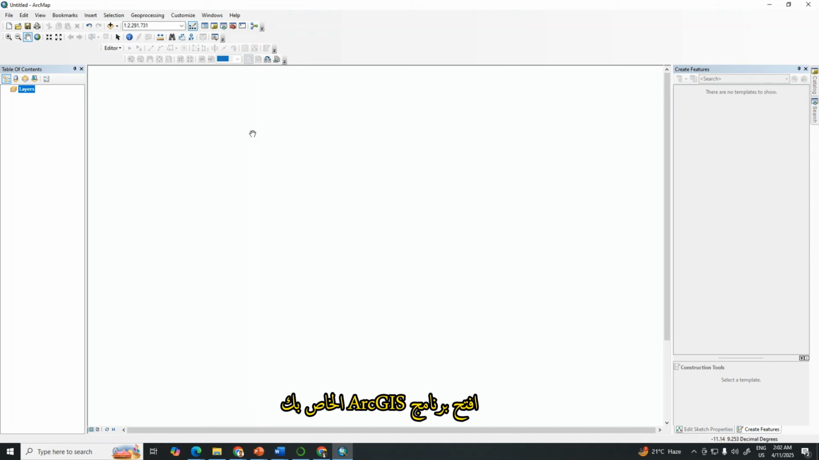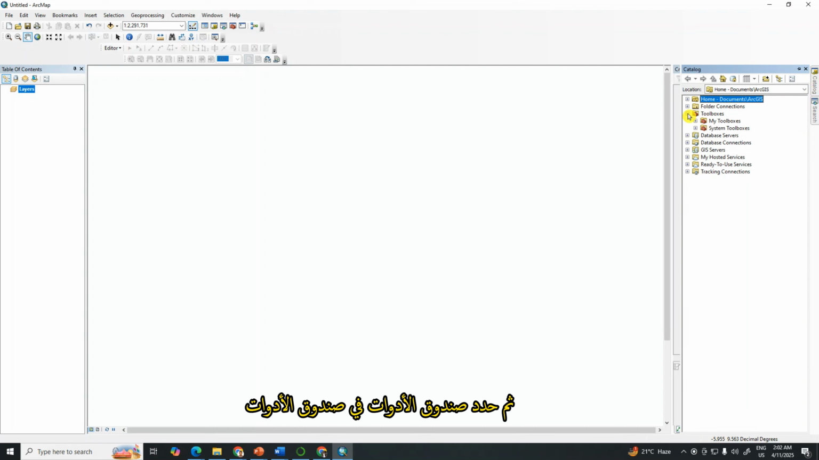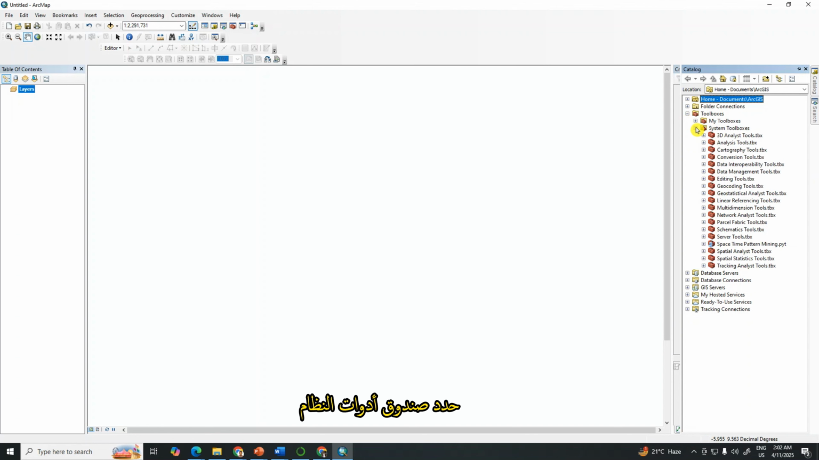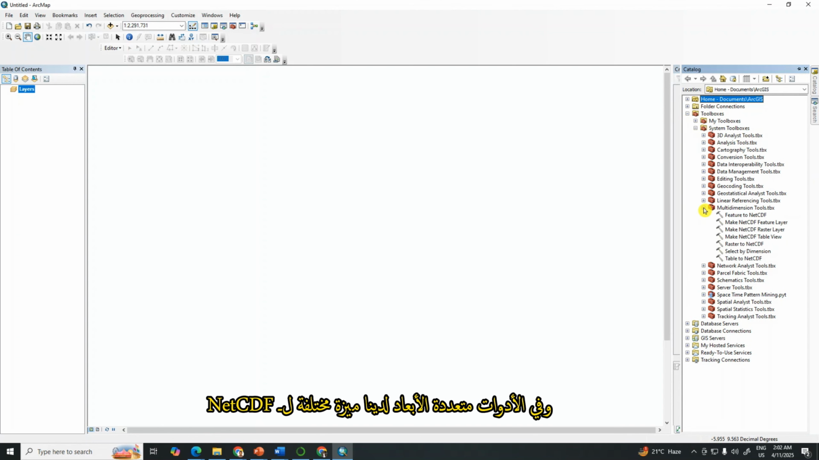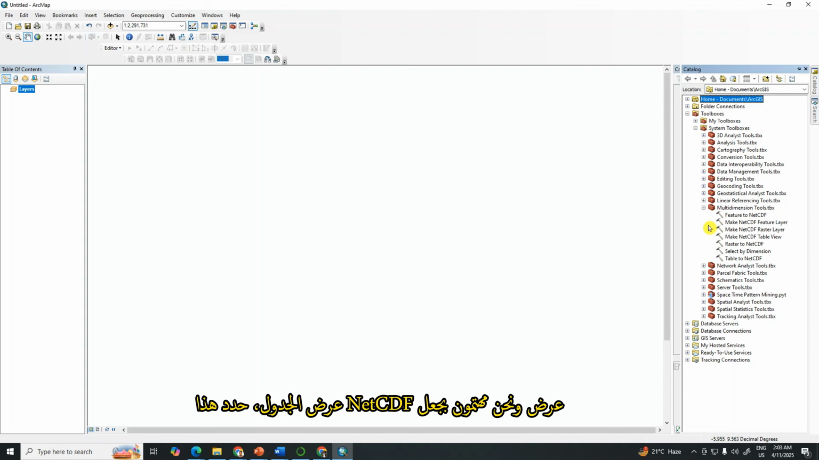Open your ArcGIS. I already opened it over here, and select catalog, then select toolbox. In toolbox, select system toolbox. Here select multi-dimension tools. And in multi-dimension tools, we have different feature to NetCDF, make NetCDF feature layer, make NetCDF raster layer, make NetCDF table view, and we are interested in make NetCDF table view.